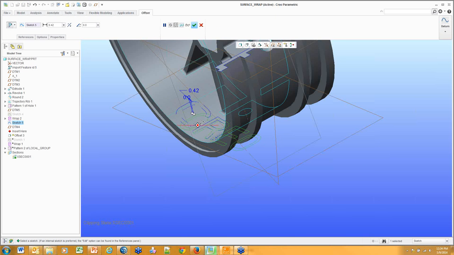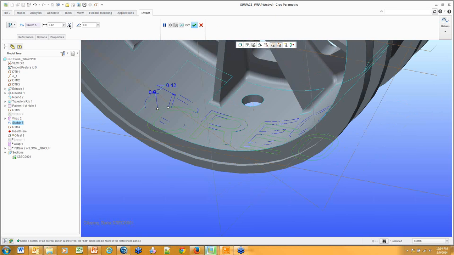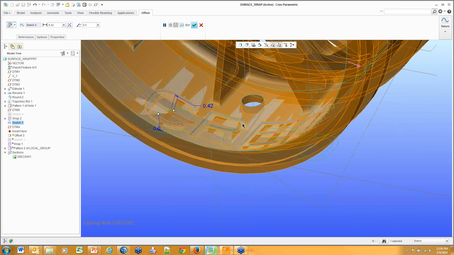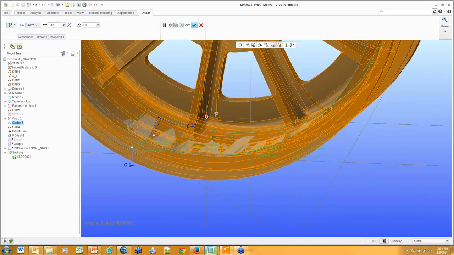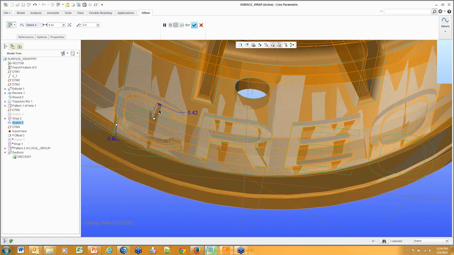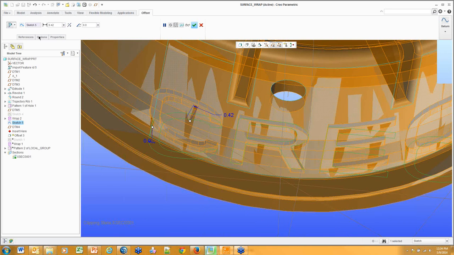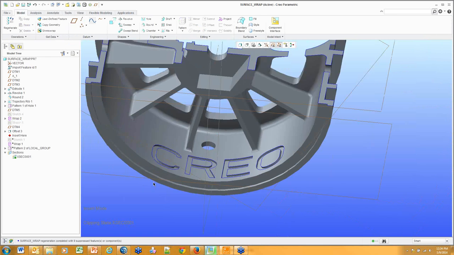If you do not get a preview, it may be going in the wrong direction, so flip it over. And definitely give Creo a minute here, especially on more complicated shapes or more complicated surfaces. Go ahead and go surface, complete, and there we have it.